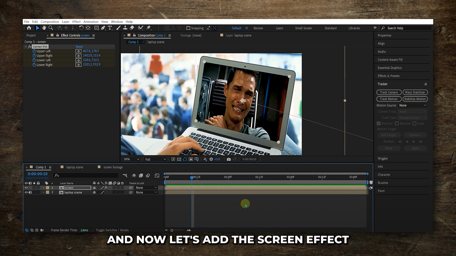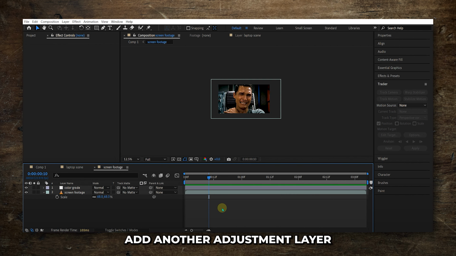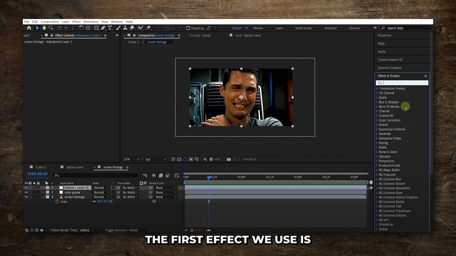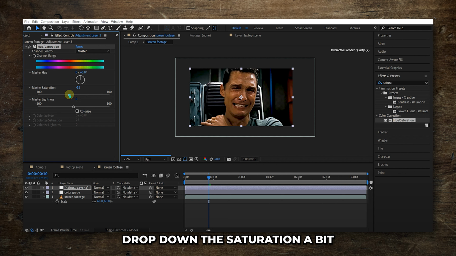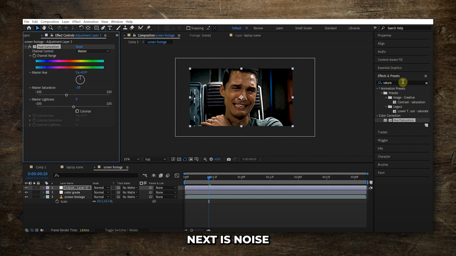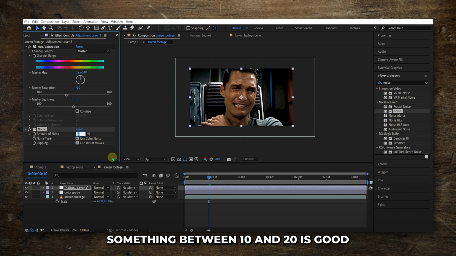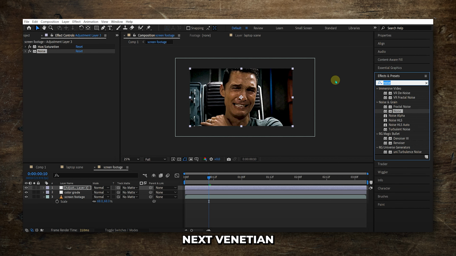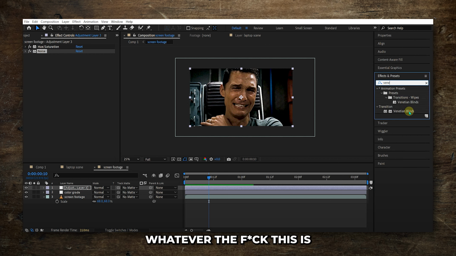And now let's add the screen effect to make it realistic. So go back into the screen comp, add another adjustment layer. The first effect we use is hue and saturation. Drop down the saturation a bit, maybe like -20. Next is noise, drag and drop. Set it to like something between 10 and 20 is good. I usually do 16%.